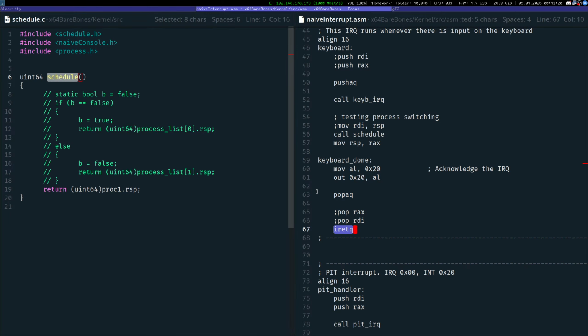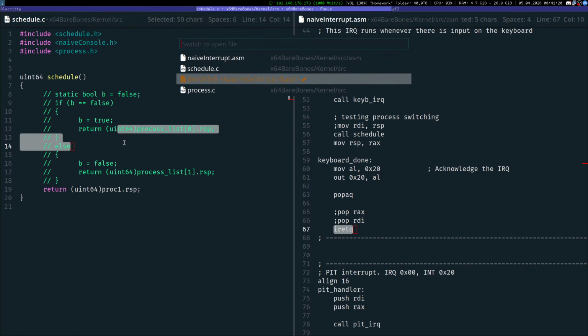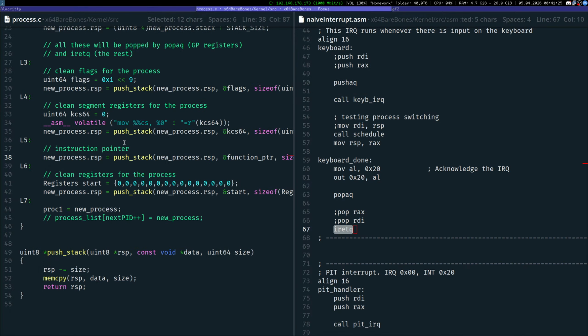Okay. I need to rewrite how the stack works. So, for that, oh, God.